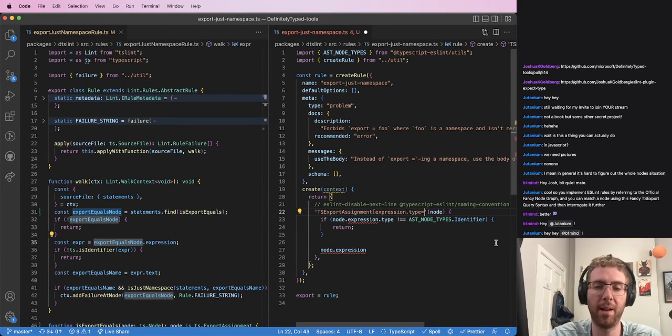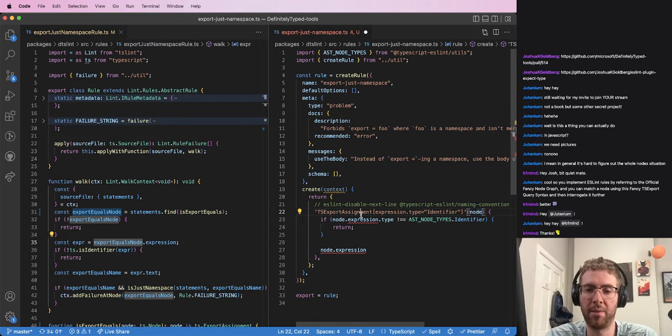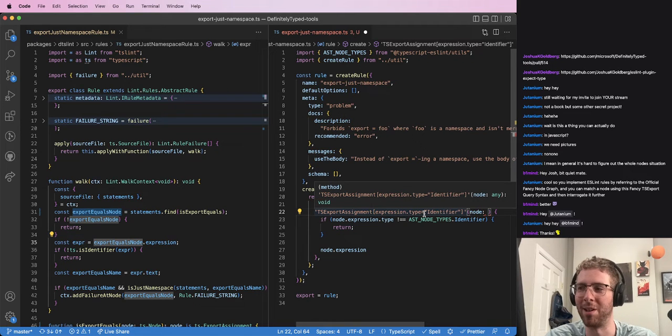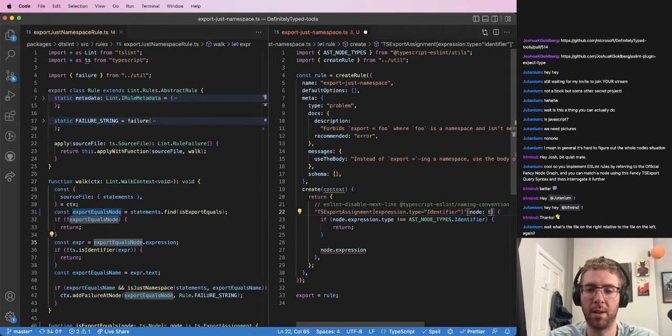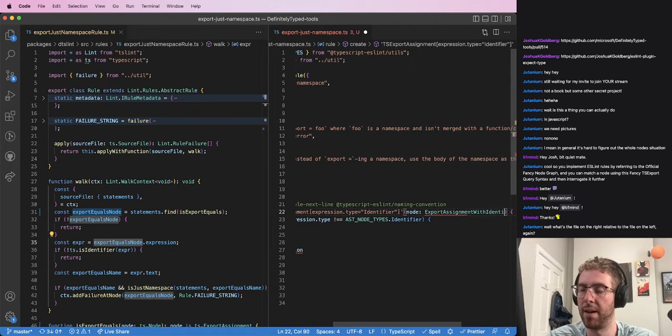And then we're going to complain if that case is true. So here we're saying, find me a TS export assignment where there's an expression.type identifier, which I'm going to have to quote here. And this is kind of like a CSS selector, where we're saying, find an export assignment where the expression is an identifier. I'm going to have to do the types manually because we don't have fancy parsing in the type system yet, although that's something we're going to do eventually. Node export assignment with identifier.